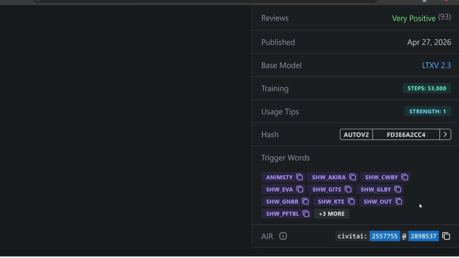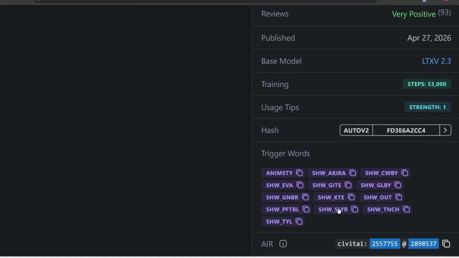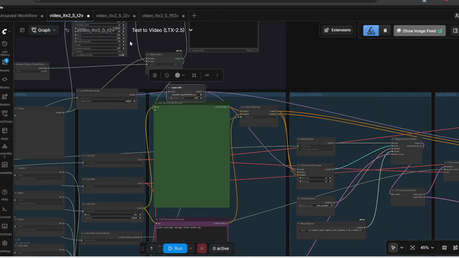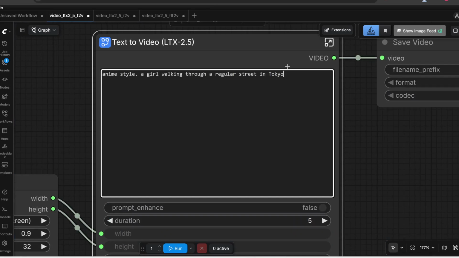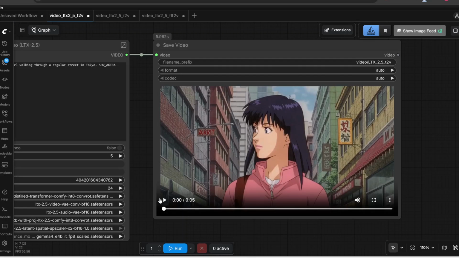Now, for most loras, it also requires a trigger word. So for example, this retro anime lora requires one of these trigger words depending on what type of retro anime you want to generate. So let's try this Akira one. I'm going to copy this. And then back to our workflow for my prompt, I'm also going to input this trigger word. And that's pretty much it. Let's press run. All right, here's our result.